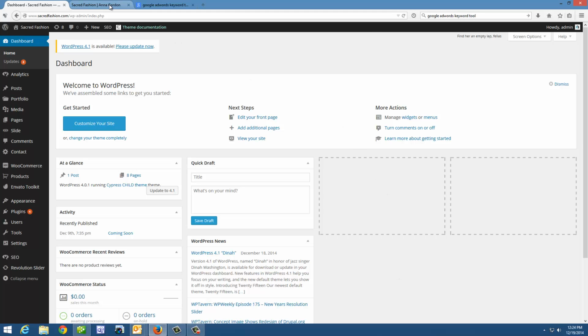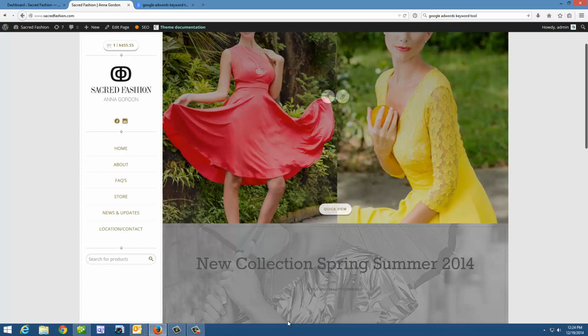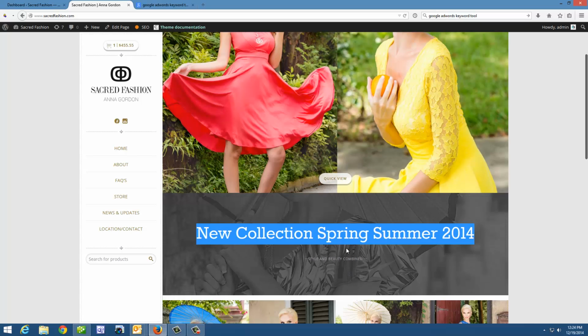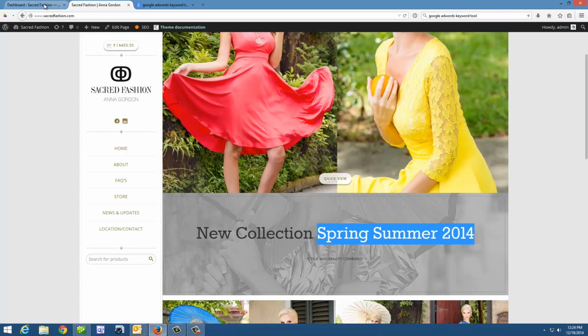So what I'm going to do real quick is go back to the front page here, and here's something that I see that seemingly would need to be addressed pretty quick. New collection spring summer 2014. If you wanted to change that, this particular item block, it can be linked to a page that you might want to create. The page is not there, to show off any information about the new collection for spring and summer 2014.